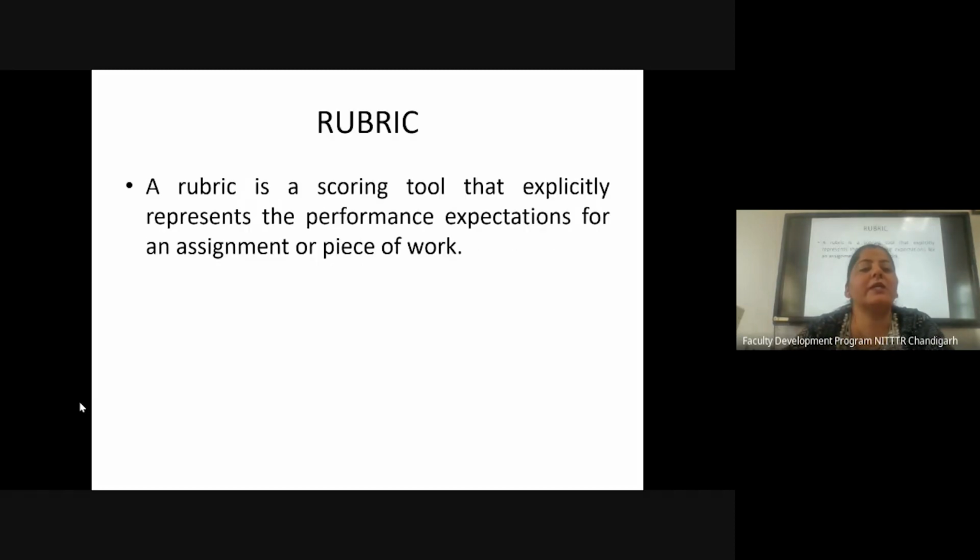That is why there is one tool, that is rubric, used nowadays by teachers, that represents the performance expectations for an assignment or a piece of work. When sir said there is some target defined by me, that target is in written form in terms of a rubric sheet. Whatever test, whatever assessment criteria you have designed for your student, that assessment criteria needs to be available to the student so that they can prepare for that assessment method.